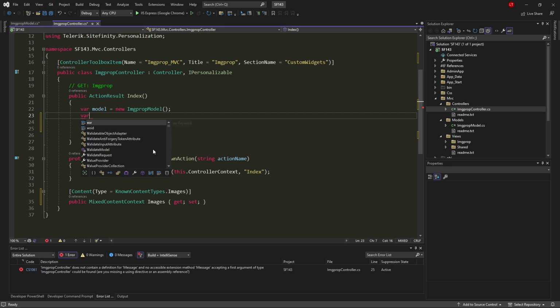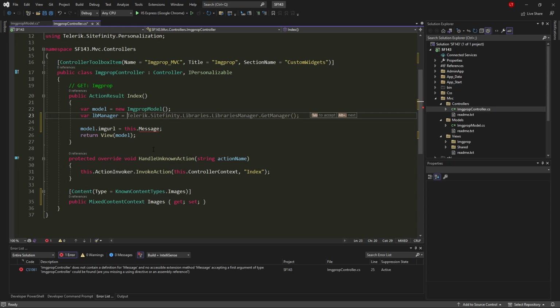So I'm going to create a new variable here. We'll call it libraryManager. You can call it anything you want, of course. And I'm going to go ahead and get into LibrariesManager.GetManager. You'll notice that even I have Copilot installed, so it actually knows how to get it automatically. Let me push tab in here and it will fill up the line.